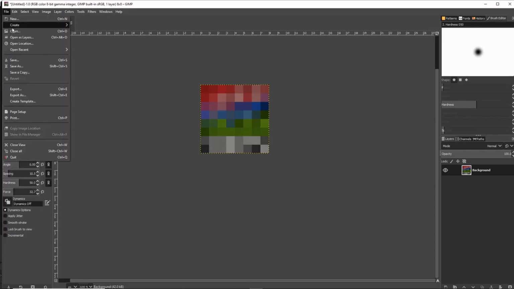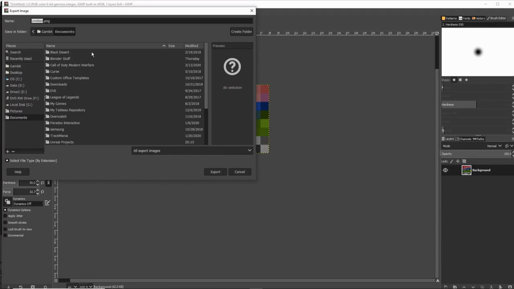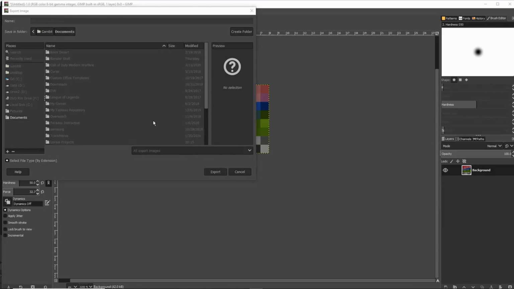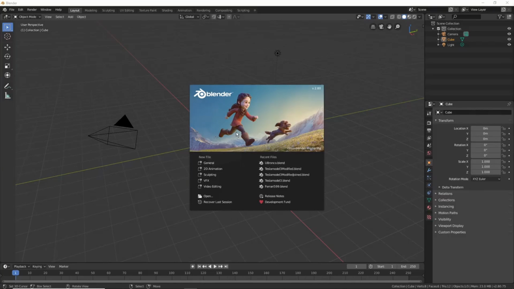And then we're going to come over to export as. I'm going to name this 64 space colors, make sure it's a PNG, and then export it. So now we can come over to Blender and start to create our spaceship.